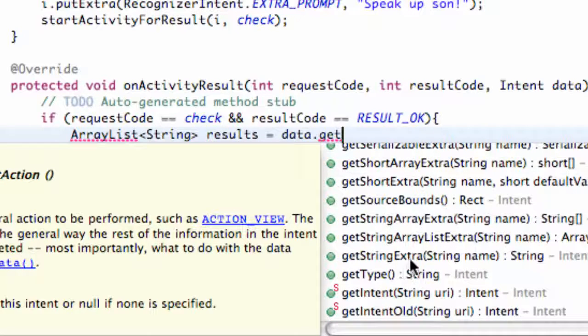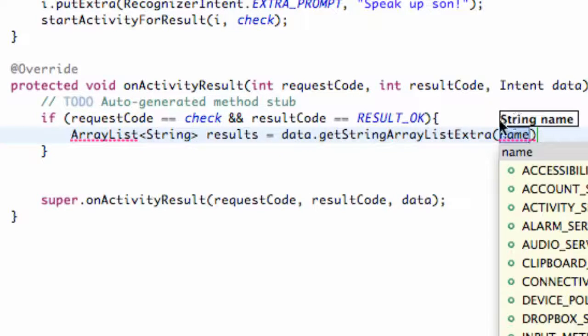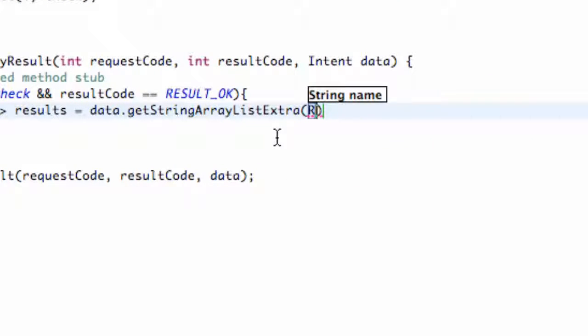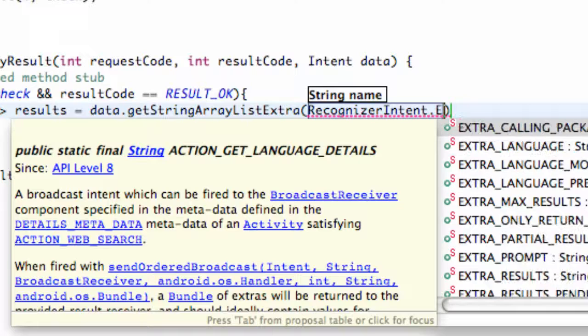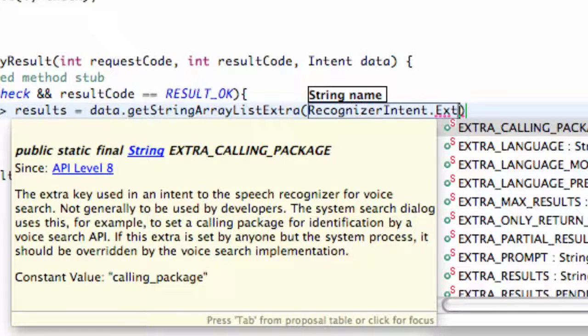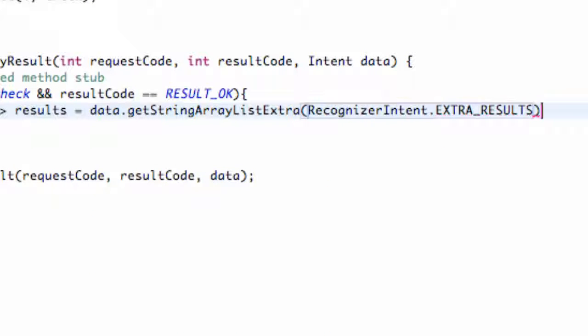We can say get string or get string extra, but since we're setting up an array list, we're just going to say getStringArrayListExtra. Then we have to refer to the extras of our recognizer intent. So we're going to say RecognizerIntent dot, and we're going to look for the extras, EXTRA_RESULTS, so it's just the results. And there we go, we basically have an array list set up.